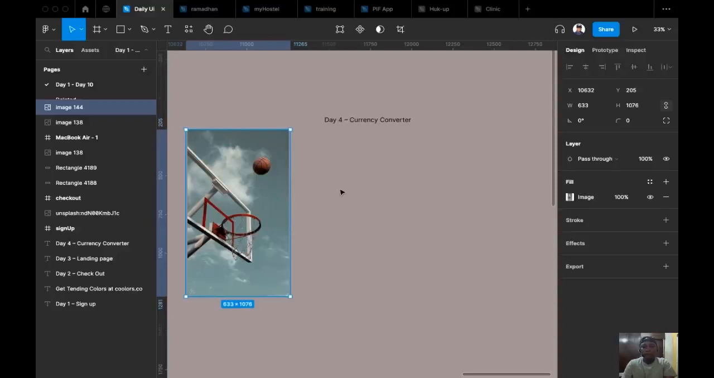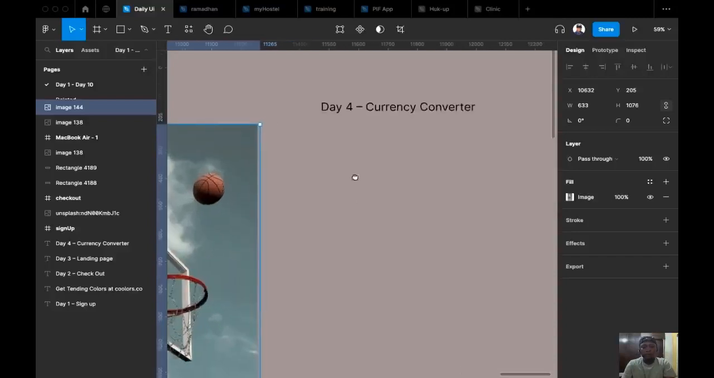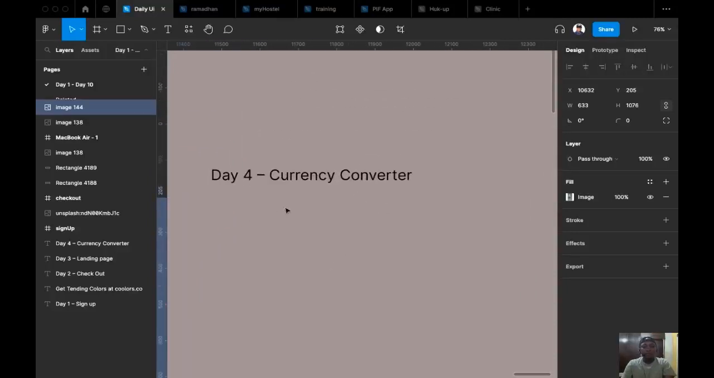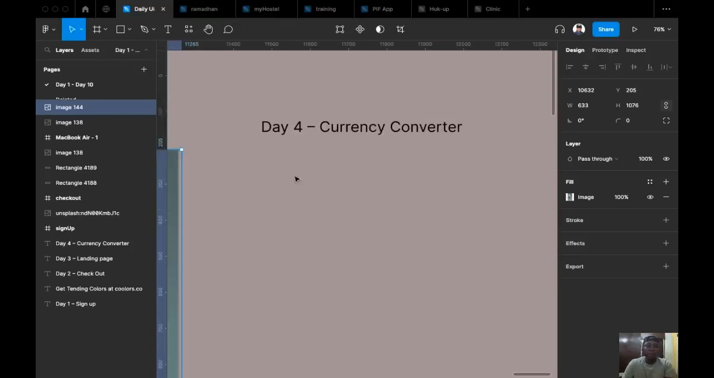This is day 4 of 100 days of design. So the exercise for day 4 is currency converter. And mind you, 100 days of design is also the same thing as daily UI design. With daily UI design, they give you exercise daily for 100 days so that you could master the UX and also the tools you're using for design.